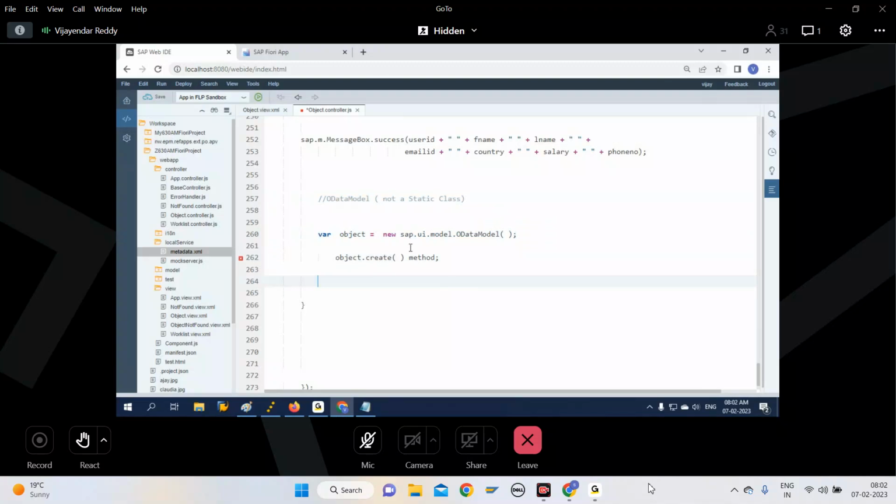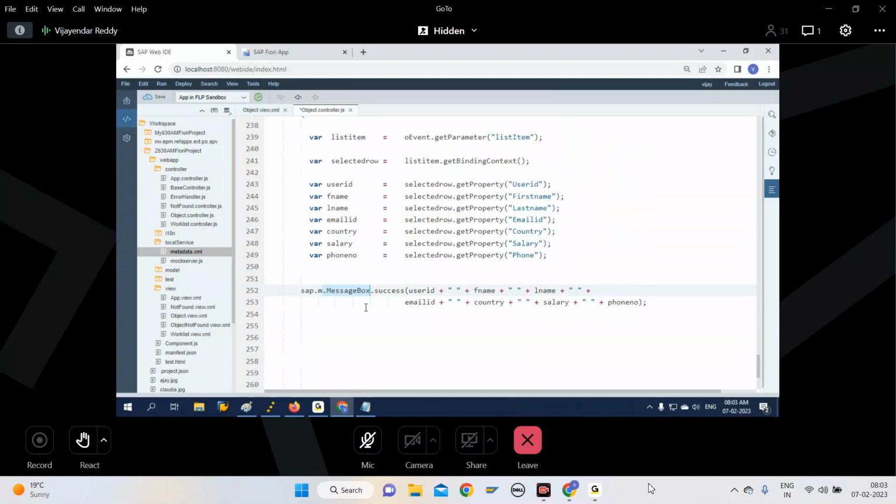So if it is not a static class, then you have to create an object for that class by using the new keyword and then call the methods from the next line. Create method, remove method, update method, read method, etc. Just as an example, I'm writing object dot read method, object dot update method, object dot remove method, something like this. If the class is not a static class, then you have to follow this. But in this case, for MessageBox, you need not create an object here.